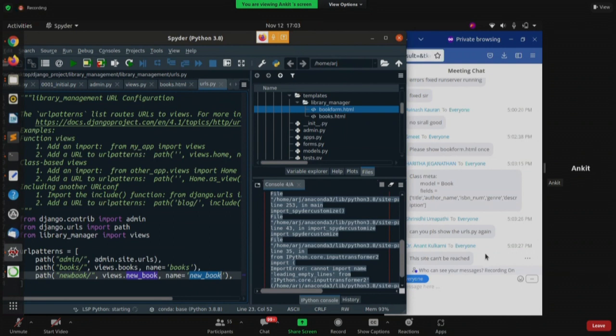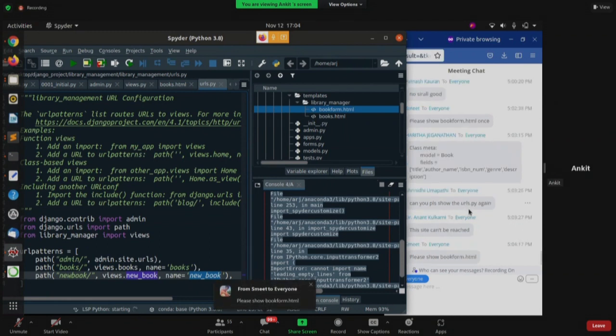For Harita, maybe it is possible that you have your title, author name, etc., on a new line. Is that also happening in your code? If it is happening the same way in your code, please make it in the same line. So fields equal to title, author name, etc., should be in one line. Sorry? It is in same line. Fields fully I have given in the same line. Okay, and you are saying that it is an error. So which line is it?